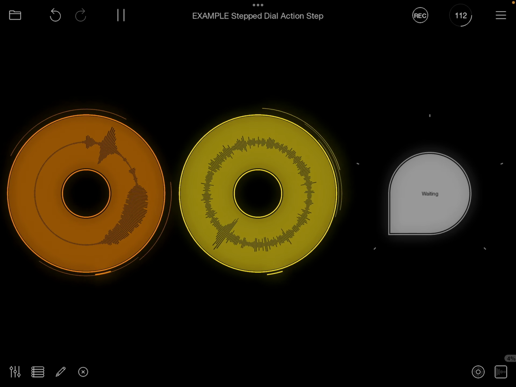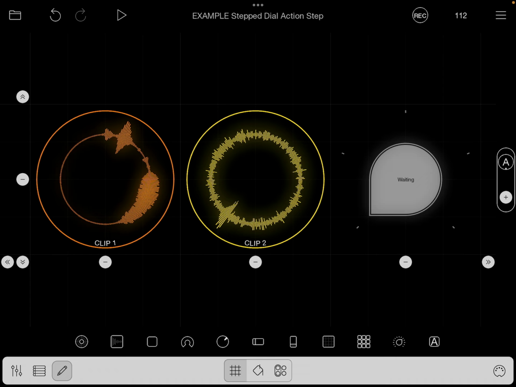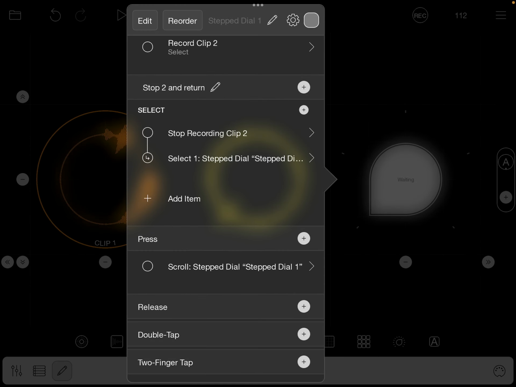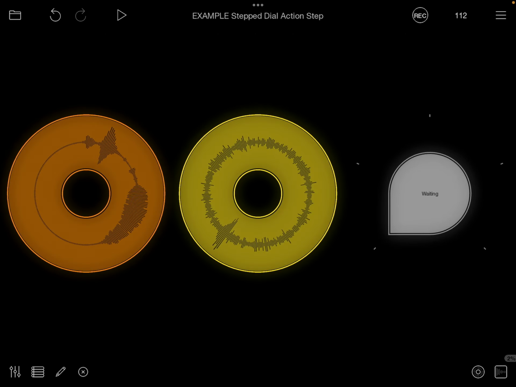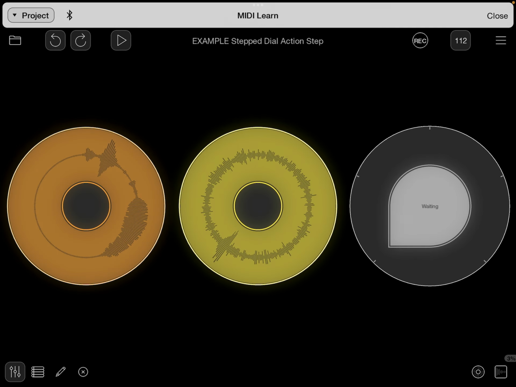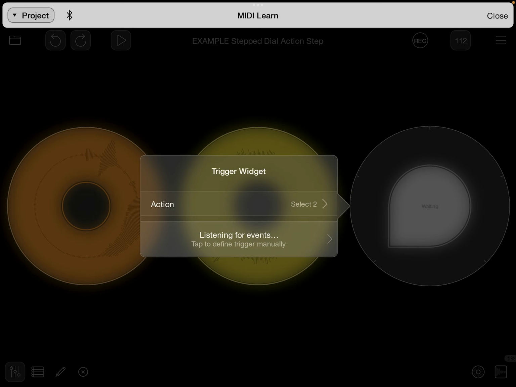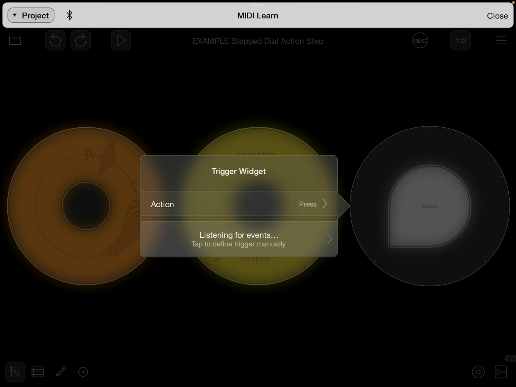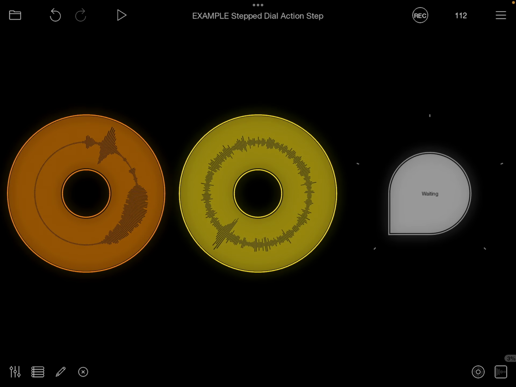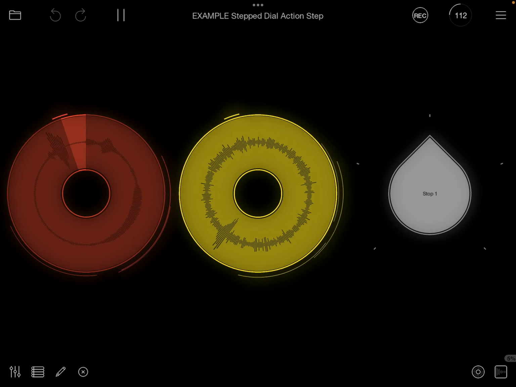And there you go. Now that we have set up the dial so that it has a press action that steps through the dial, it's very simple for us to set up a MIDI binding so that tapping a pedal will advance through the dial. So I'm going to turn on MIDI Learn and tap on the dial, and for the action I'm going to select press, and now I'm going to step on my MIDI pedal, and that MIDI pedal will now have the same action as tapping on the dial.